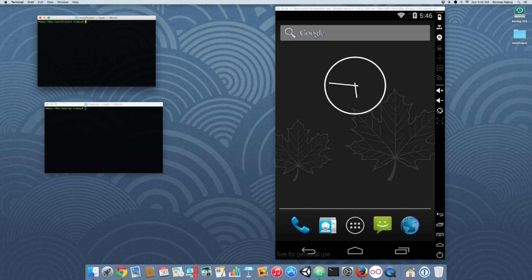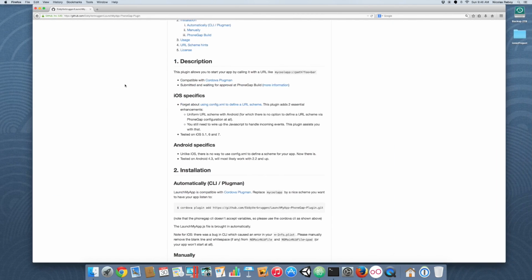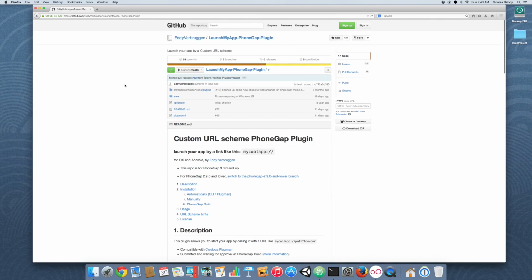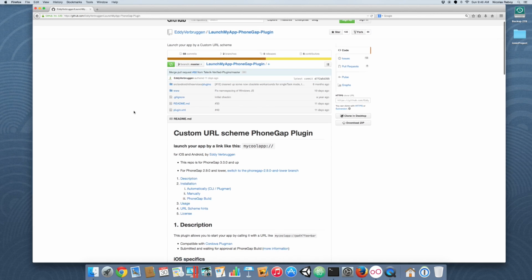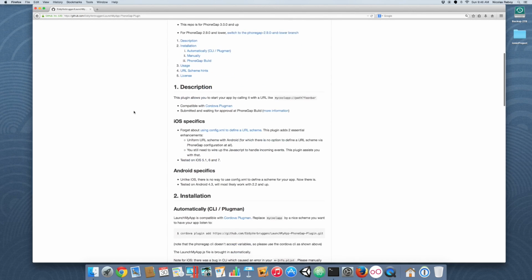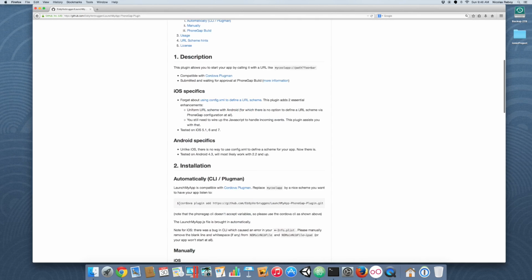All right. So the next thing that you want to do is install the plugin that allows us to create this custom URL scheme. The plugin that we're going to be using is called LaunchMyApp, and it was created by Eddie Verbruggen. He also makes a lot of other useful Cordova plugins. So to save me some trouble of typing it in, I'm going to copy and paste most of it.